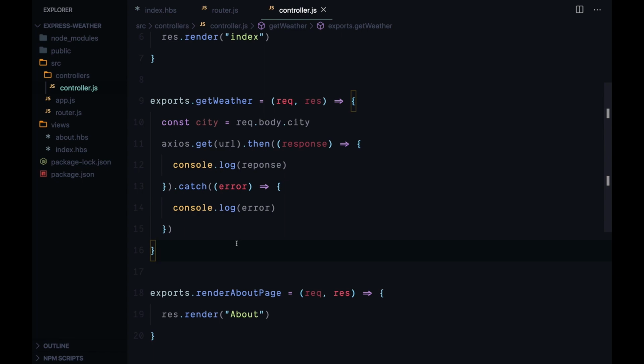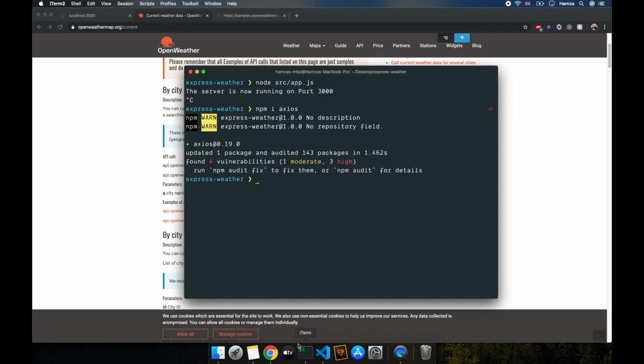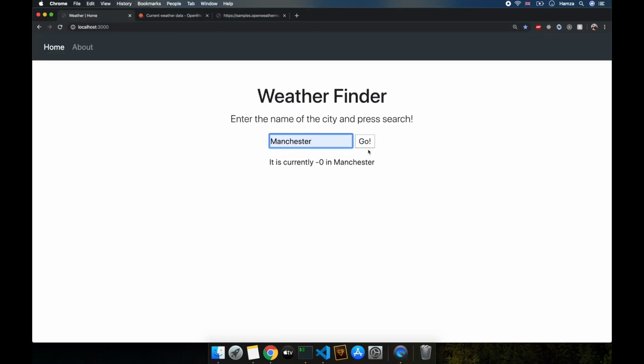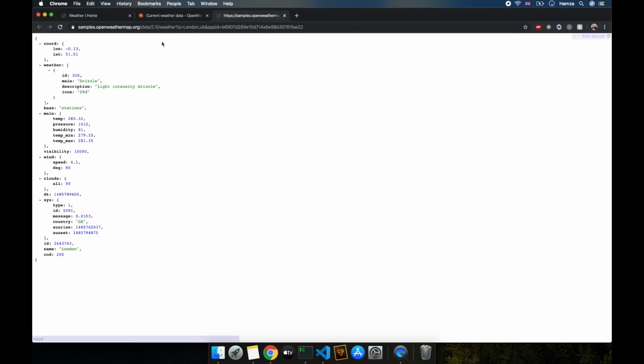So let's go back to the terminal. Okay, and relaunch our app.js file. So node src/app.js. Now let's head back to our localhost, okay, and type in Manchester. Now, as soon as we press go, we should get the results from the API, and they should look pretty similar to what we have over here.